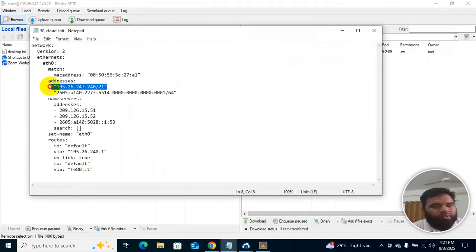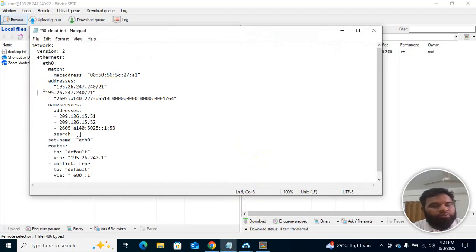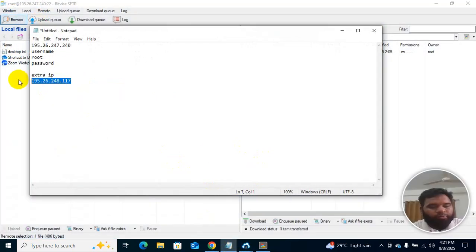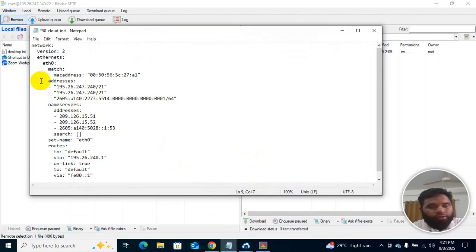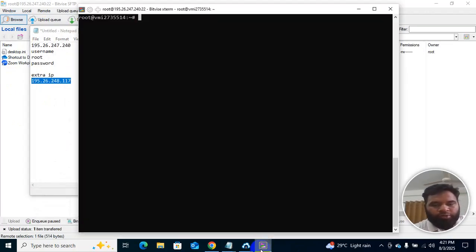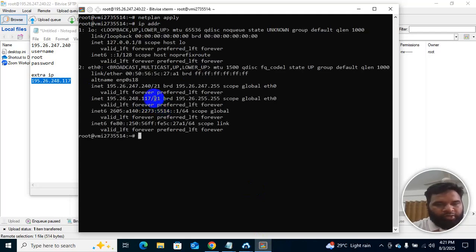Now just replace this with our extra IP. So this is how you can add the extra IP with the VPS server. Now you need to reboot the network, netplan apply. So if you write the ip addr command, we can see our additional IP already bound with the VPS server.